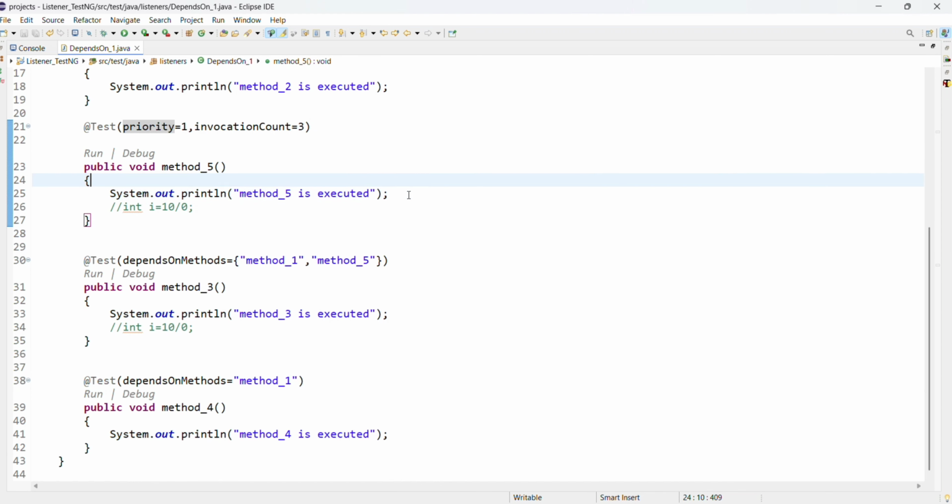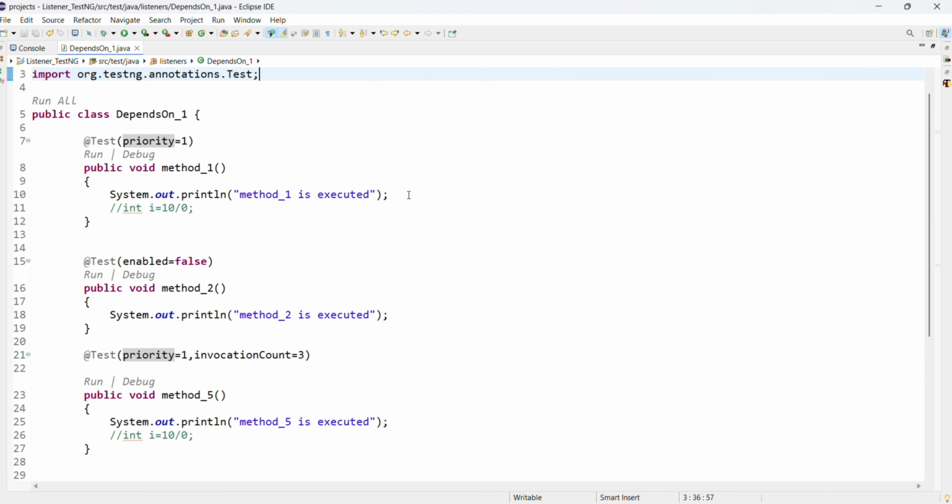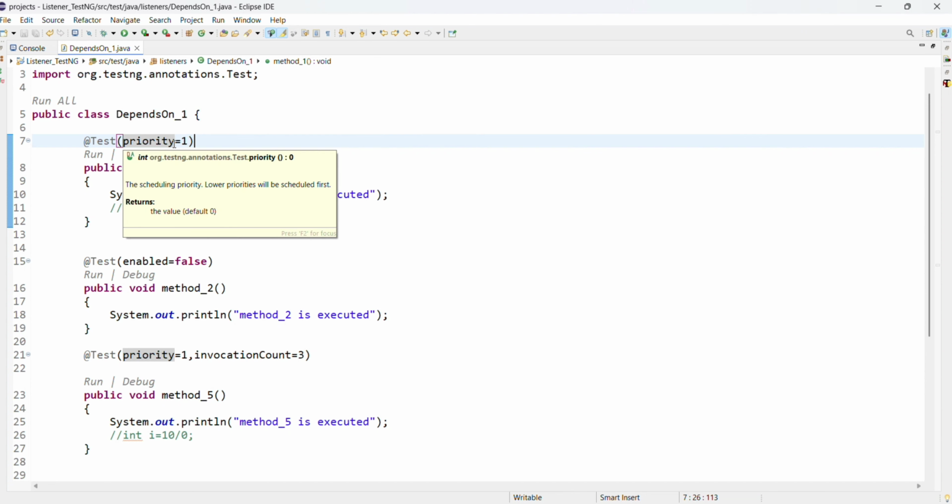So let's understand what these are: priority, invocation count, depends on method. Priority equal to 1. If no priority is given to any test, then in that case the priority will be 0. By default the value will be 0 if nothing is mentioned. If priority 1 is given to both the methods, then as per priority, the lower the priority value, the earlier that method will get executed.